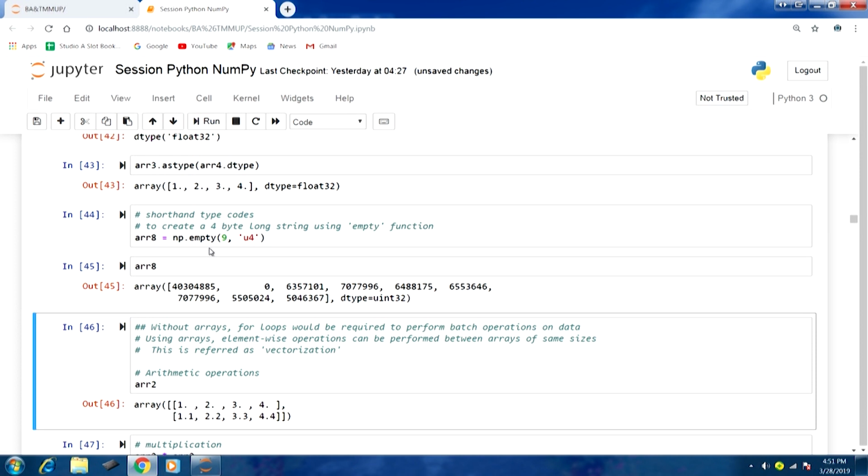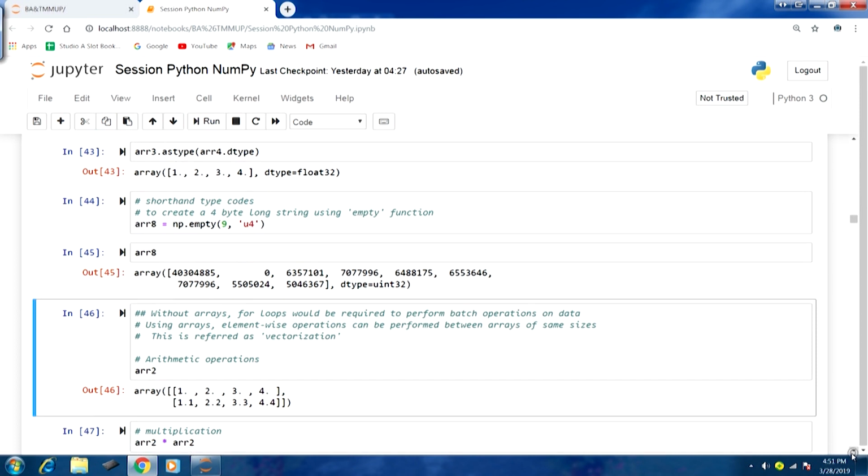You can see in the array, in the output number 45, that each of these numbers is randomly given, and the data type is uint 32. That comes out to be 4 bytes, and the same is indicated in u4. So, u4 is essentially representing uint 32. This is what we meant by shorthand type code, and these shorthand type codes can sometimes be really useful.